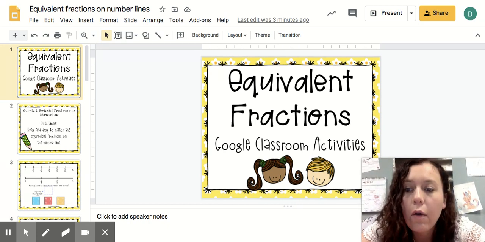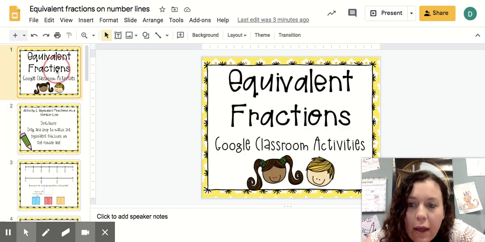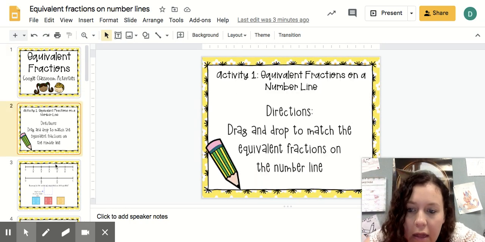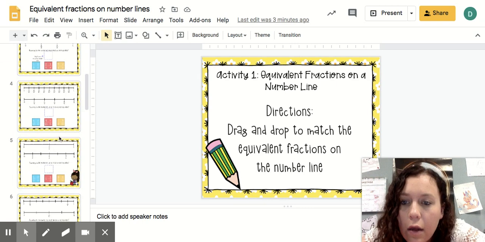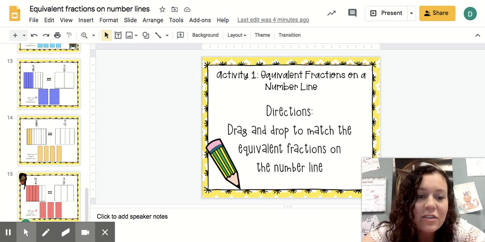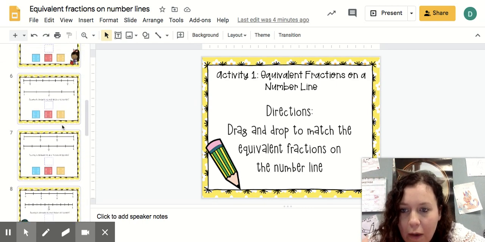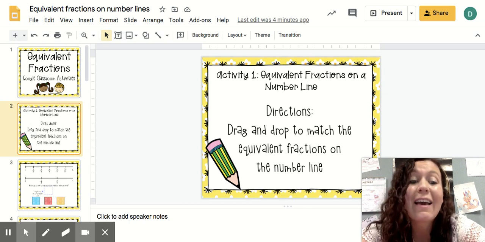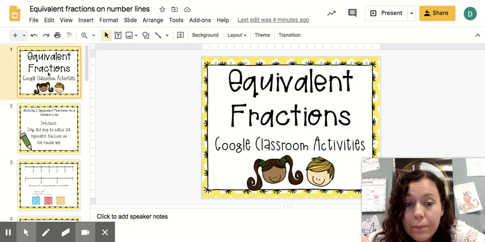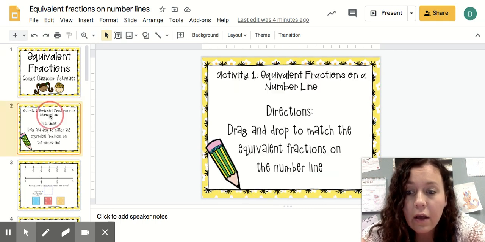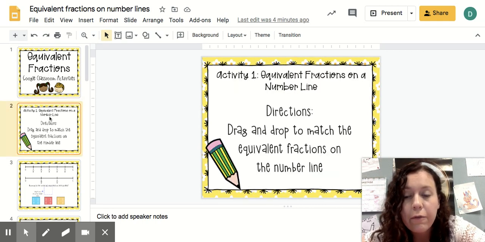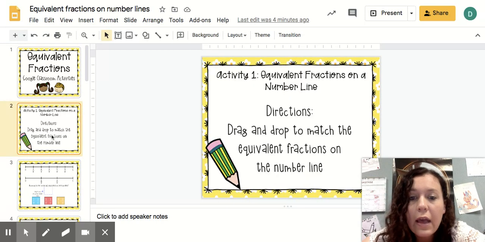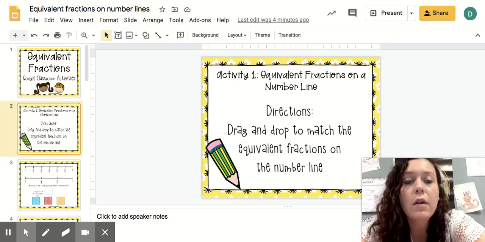All right, so this is how you navigate. So you click each of the slides, and that's how you get to the next slide. There are 15 slides total. In 15 minutes, I don't expect you to have it all done. If for some reason you do finish it, however, that is fantastic. Okay, so clicking on the slide, that takes you to the next one. The first slide is just a title slide. The second slide, activity 1, equivalent fractions on a number line.